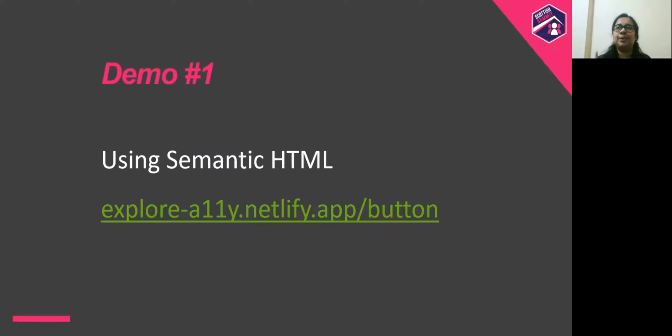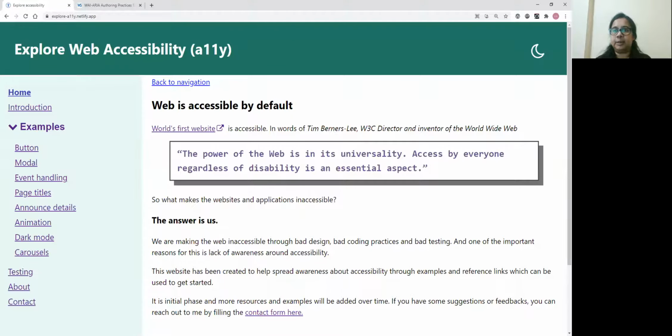The first example is using semantic HTML. Semantic HTML means HTML which has some meaning attached to it. There are many semantic HTML elements and native elements which are used to perform an action, like a button, which is used to perform a call to action. Then there is the anchor tag, which is used for navigation. There are forms, checkboxes, and many others. So let us see through an example. What do I mean by using semantic HTML?